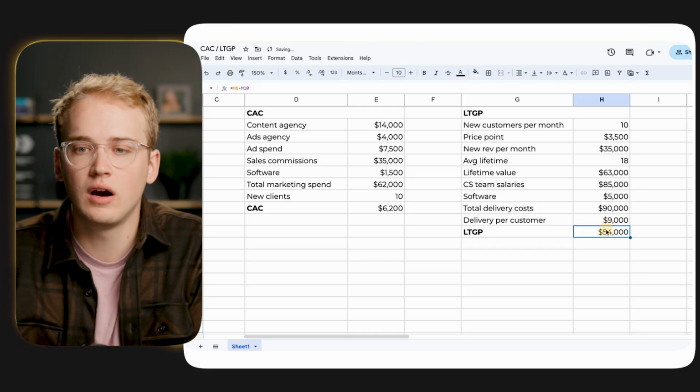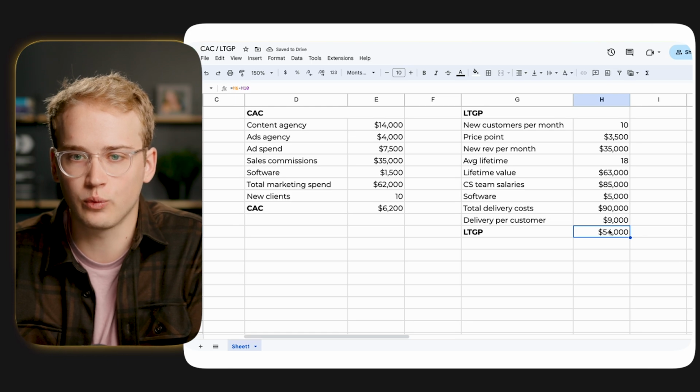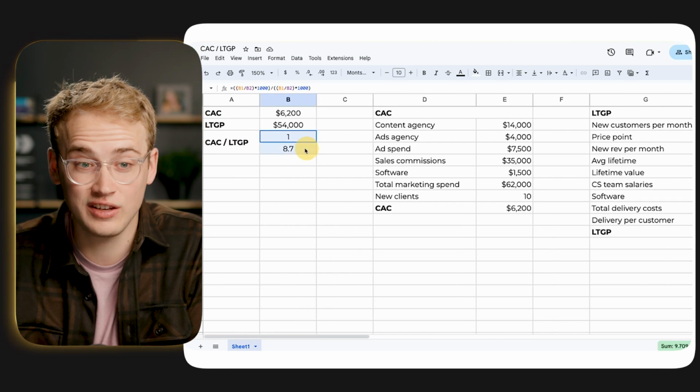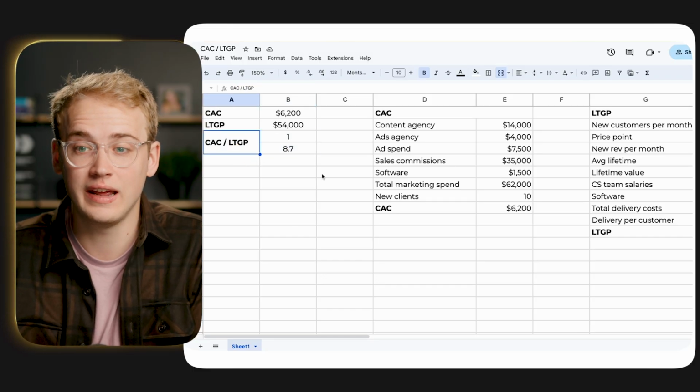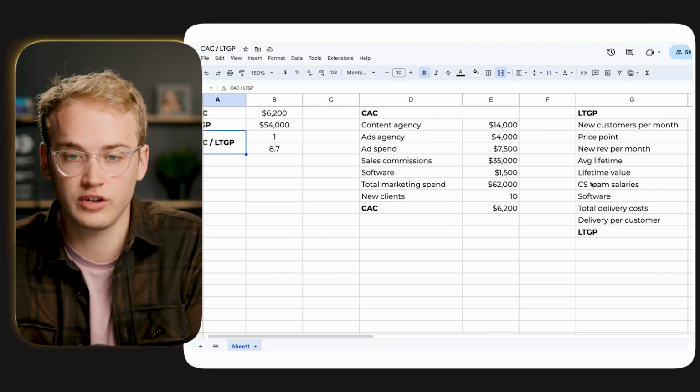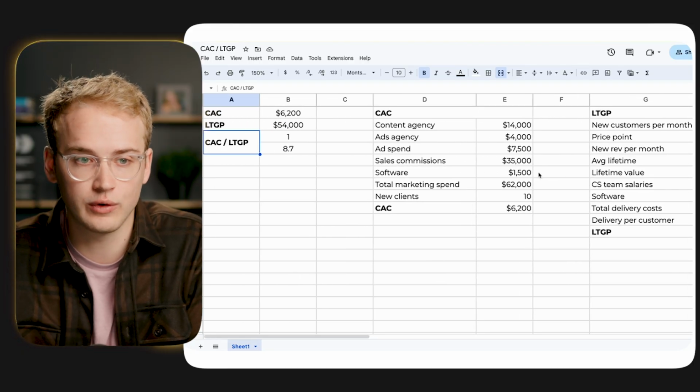All right. So now our lifetime gross profit is still really healthy at $54,000. And our CAC to LTGP is still really healthy. And we've got an awesome beefed up team who's crushing it for our clients and delivering a really great CFO service.